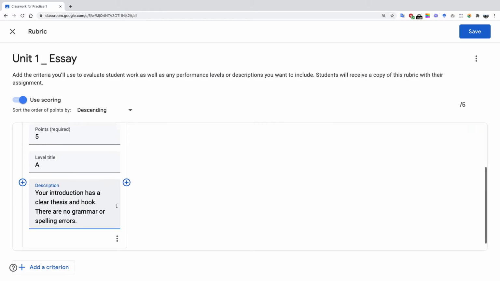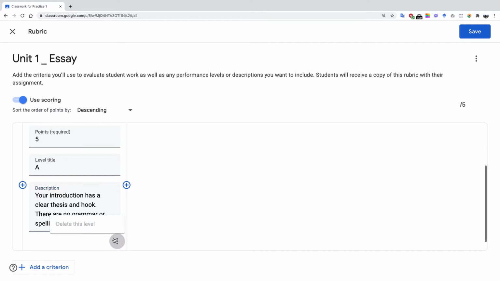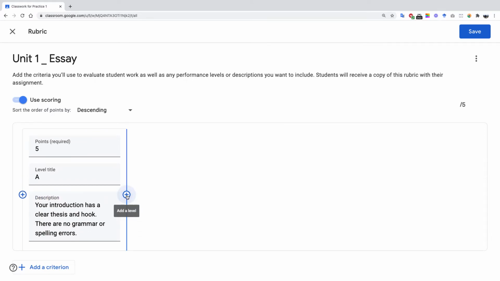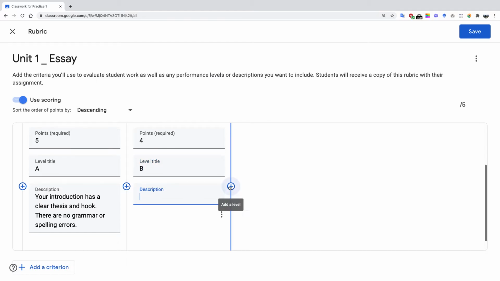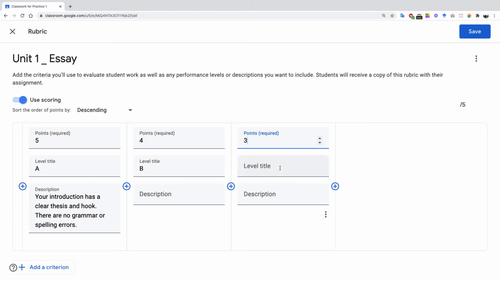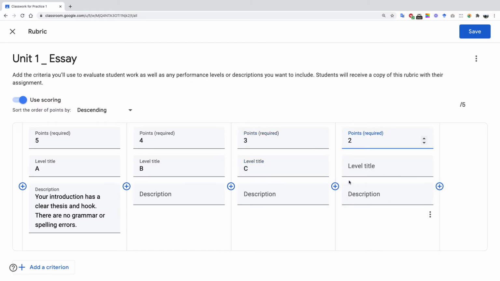And you can take this criteria here, click the 3 dots on the right, and you can delete if you'd like, or you can click the plus sign and add the next level. So I'm going to go ahead and put this accordingly to B, and you can add a description here as well. I'm not going to add that just for now, and then maybe you can put a C for this level and keep adding the plus sign.